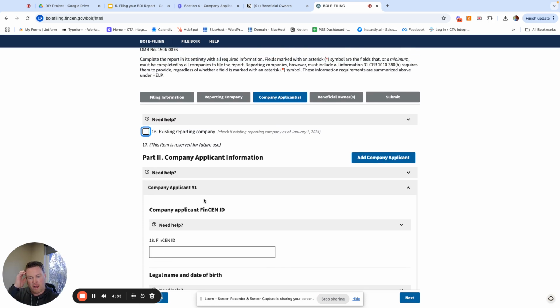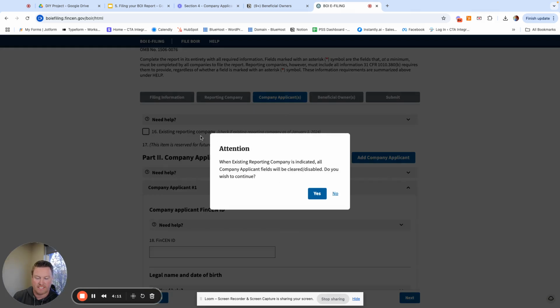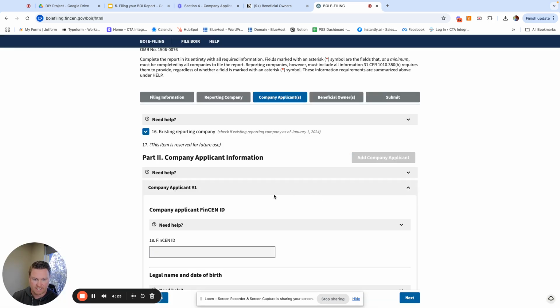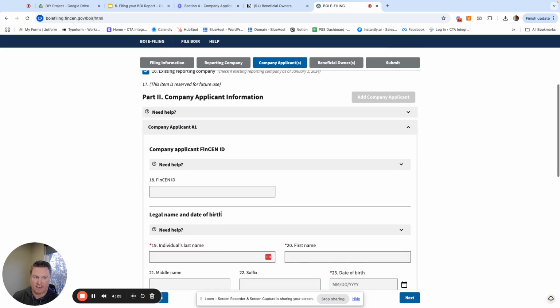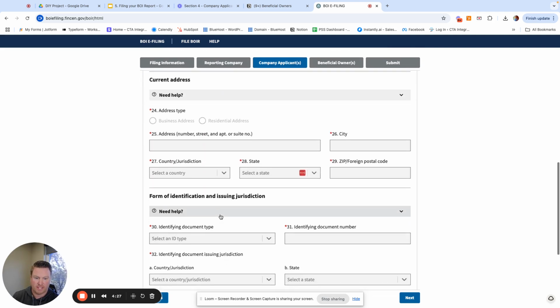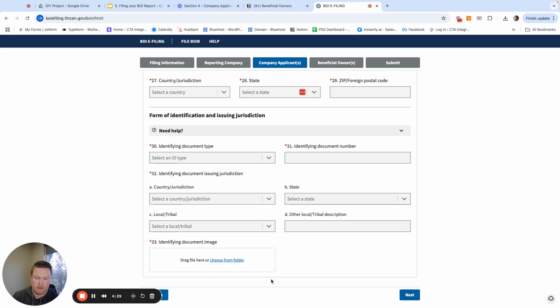Since Bob's Plumbing Service was formed in 2009, we're going to click that we're an existing reporting company, and it's going to bring up this field right here. It says, hey, if you've put this in, then all of the company applicant fields will be cleared and disabled. Do you want to continue? We're going to hit yes. So we can't put in anything under here. Okay, so that's right. And then we are going to hit next.